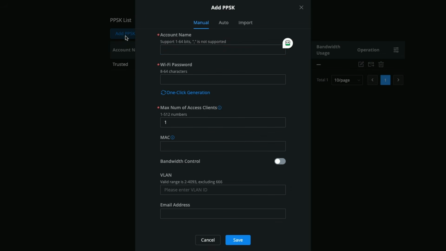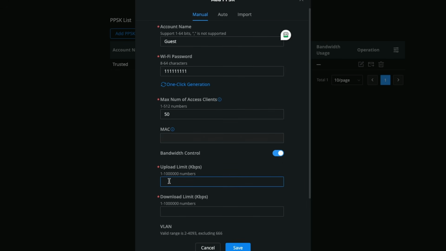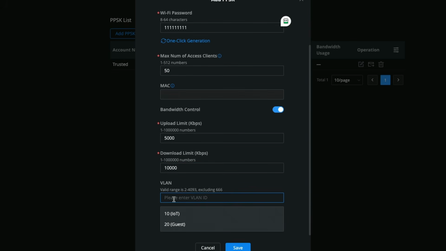So we're going to add a second PPSK, and this will be for our guest network. So I'm going to call this guest. As far as the Wi-Fi password is concerned, again, I'm going to keep it super simple. Again, use a stronger one in production. Since I only allowed 50 clients on the DHCP server, I'm going to put 50 in here. I am going to turn on bandwidth control, where we can set the upload and download limits that's shared by everyone who connects. So we're going to set this to an upload limit of 5,000. And again, it's in kilobits per second, and 10,000. And then for the VLAN ID, we're going to say VLAN 20, which you see it appears there, and we're going to go ahead and say save.